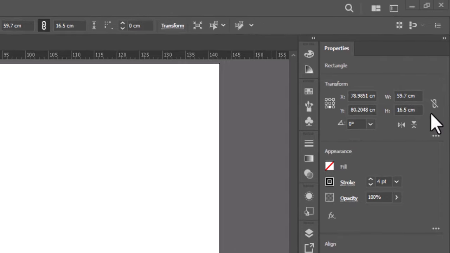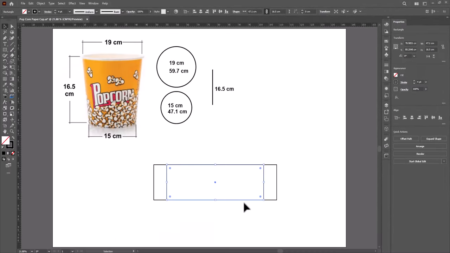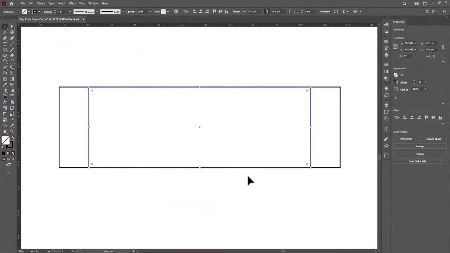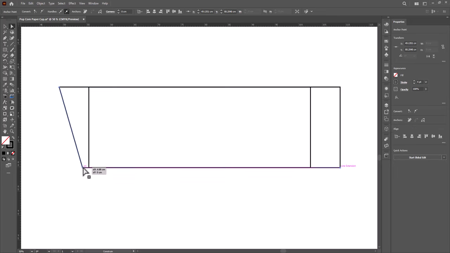Now go to Properties. Make sure constrain width and height is turned off. Now change the width to be equal to the bottom circle circumference, which is 47.1 centimeters. Zoom in. Click and drag the bottom left anchor while holding Shift until it snaps. Do the same for the bottom right anchor.